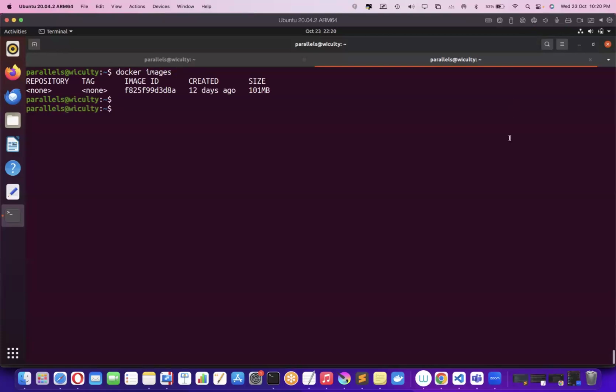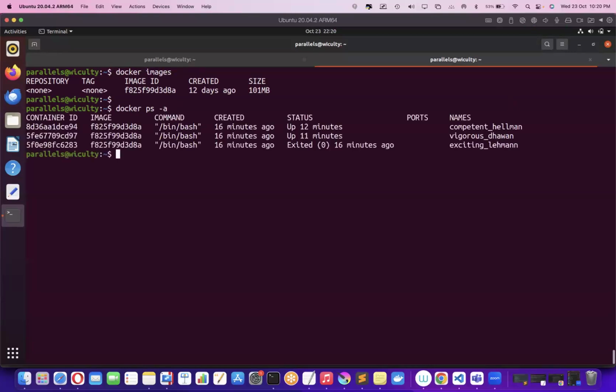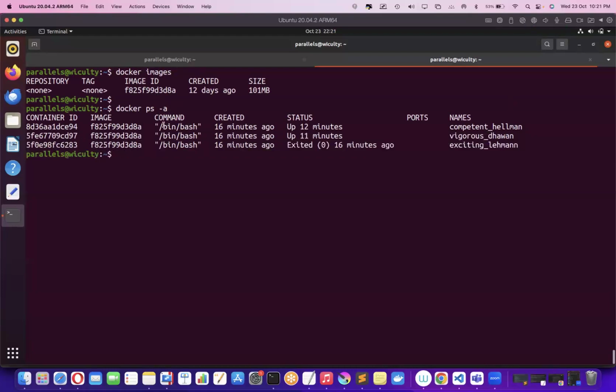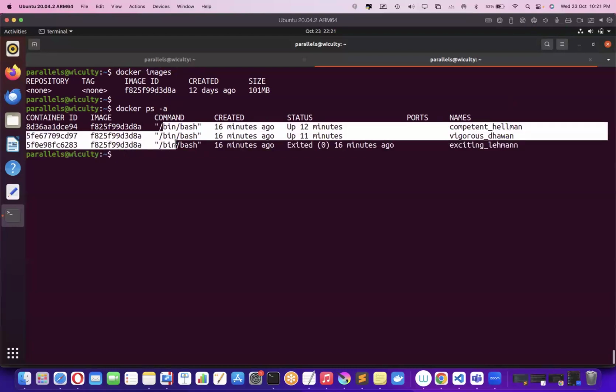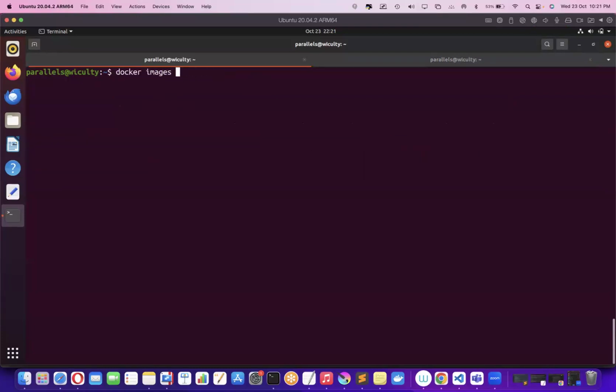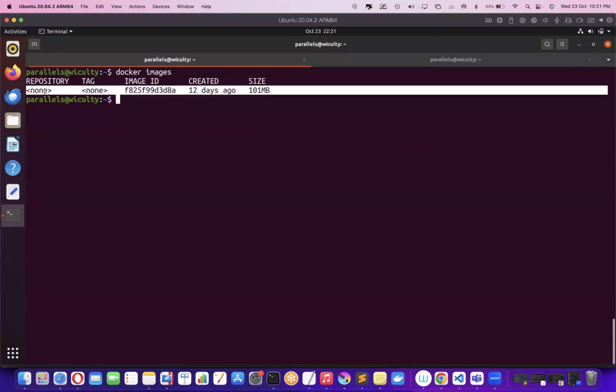Docker images, Docker ps -a. There are containers, okay? So if you want to remove the image, better you remove the container first and then remove the image. Or you can use the force option also. But in this case, even though I use the force option, I'm unable to remove it because it's not a proper image. It's like a stale image, we say. So forget about this. Docker RMI is for removing the image. And if there are any containers created from that image, use Docker RMI -f.